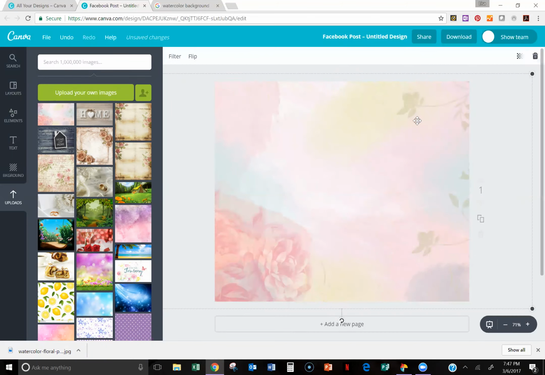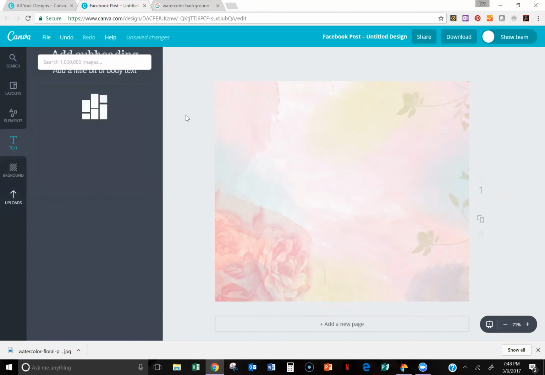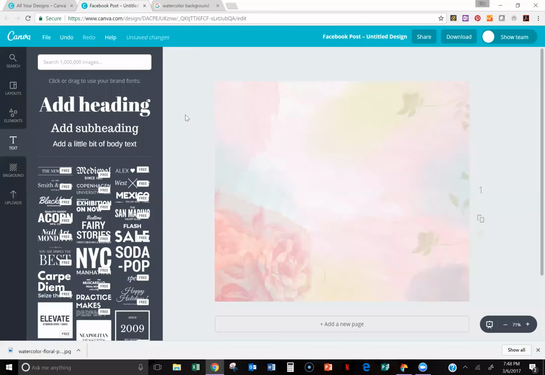One thing that I like to do is they have the transparency button up here in the right hand corner. You can make it just a little more pale by using that slider button to make your background a little more transparent. So now that I have my background, I want to add some text. So let's say that we want to highlight our Scentsy buddy.